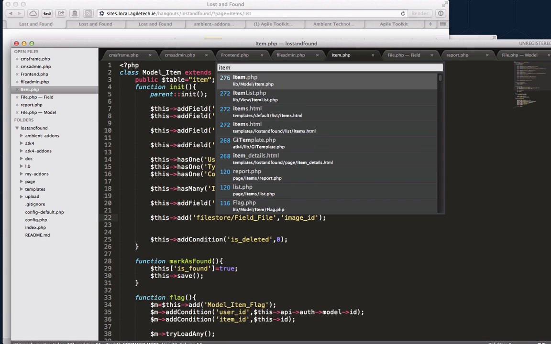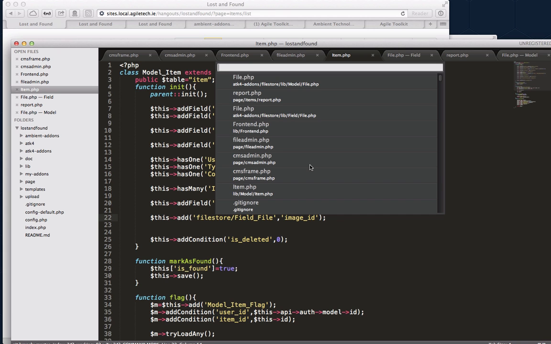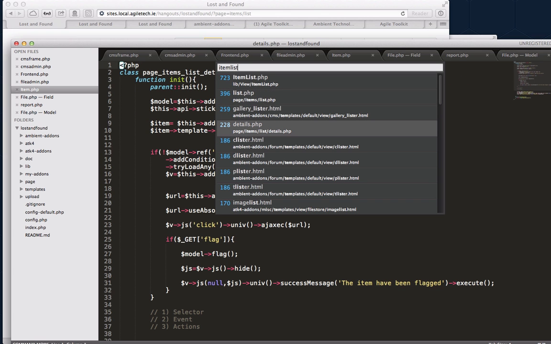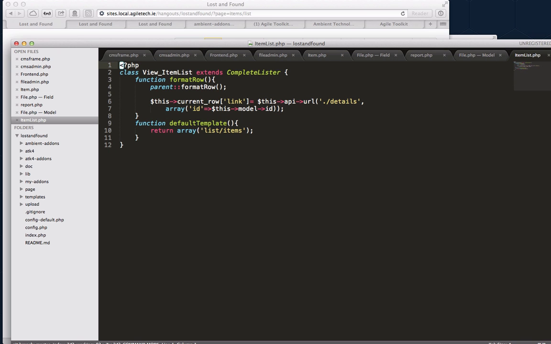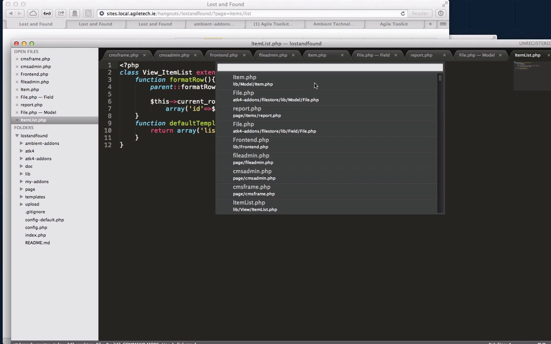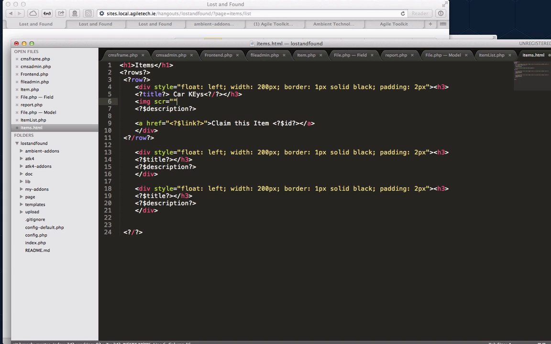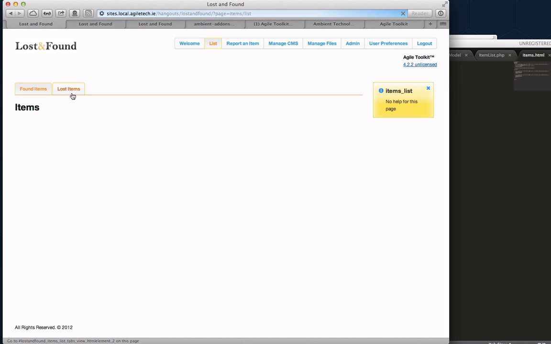So first, we might need to go to the item list. What is the item list page? Okay, I think it uses this lister. List items, and this is a template. So okay, let's have description. Let's say image URL and style. Okay, nothing is going to happen now.